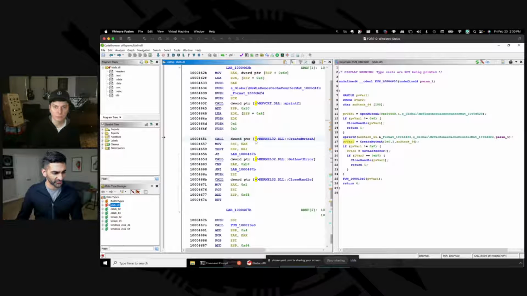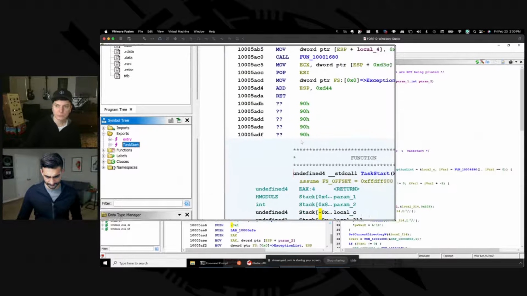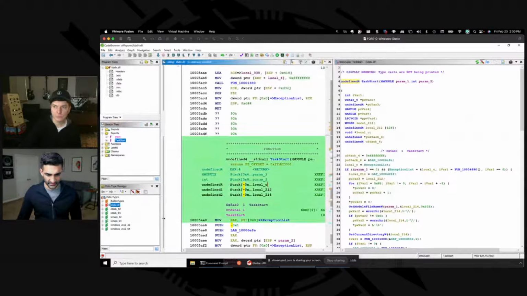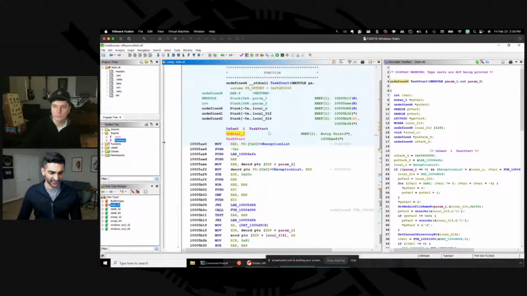Other pivots you might use, certainly exports, right? Maybe you want to look at the actual exported function. So if I go to the left here in the symbol tree, dealing with the exports on this left-hand side is pretty manageable. So task start is an interesting one. And if I go over here, I can start to understand what is happening from this export.